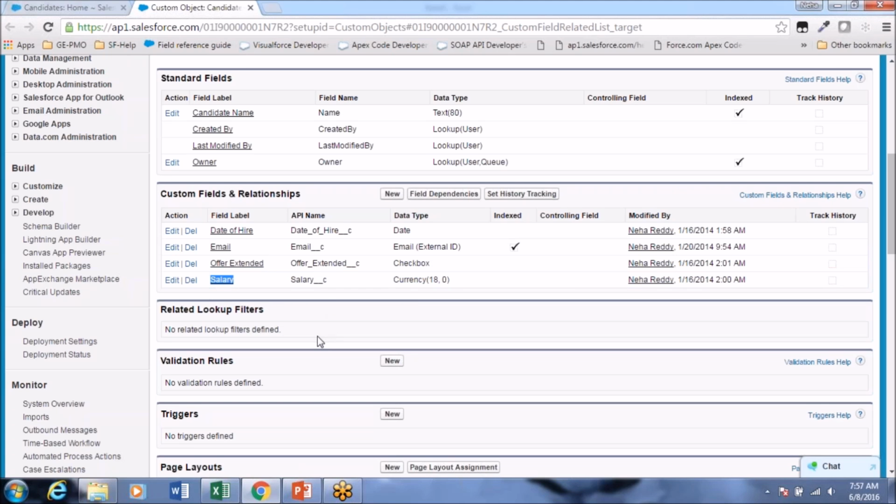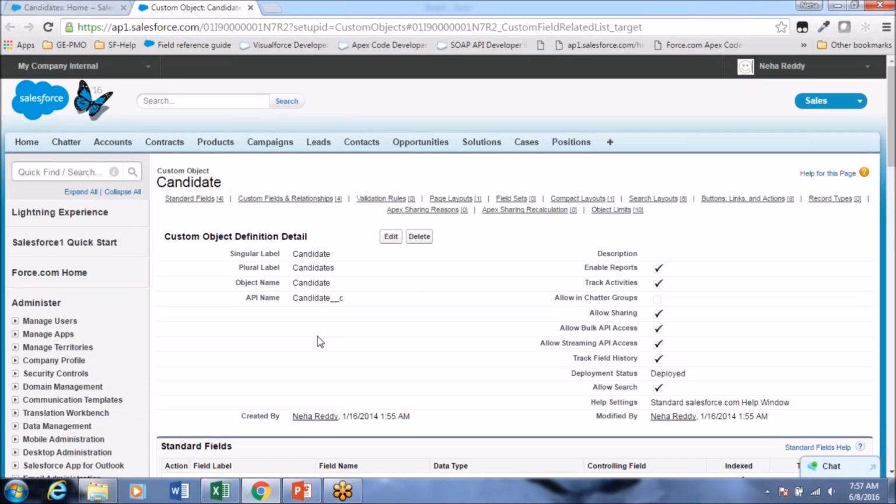Okay, so anyone can open their dev org and share the screen so that we'll start creating there. Okay. Yeah. Sindhu, can I give? Yeah.